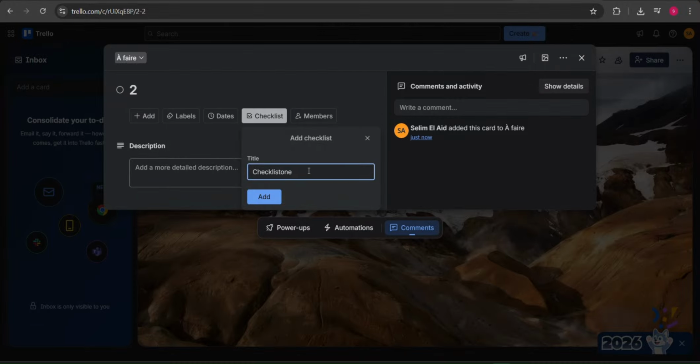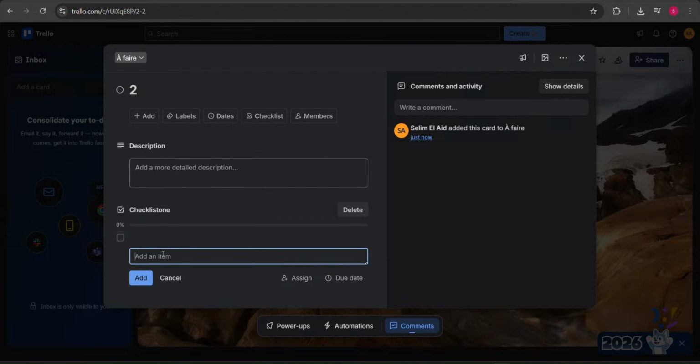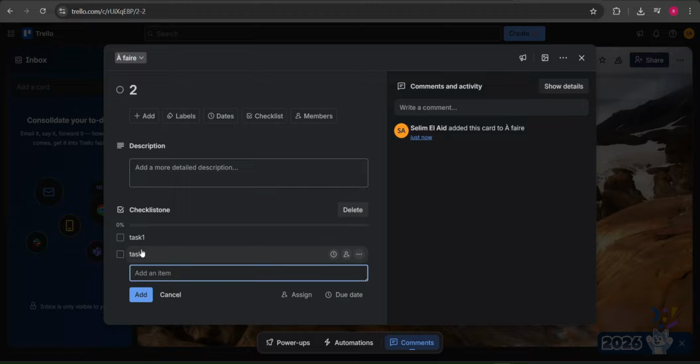For example, checklist 1, click on add, and here you can add items. For example, task 1 to assign to persons in your checklist. Click on add, click on task 2, for example, and hit add. And you understand the process, guys. So just add tasks here, that's it.